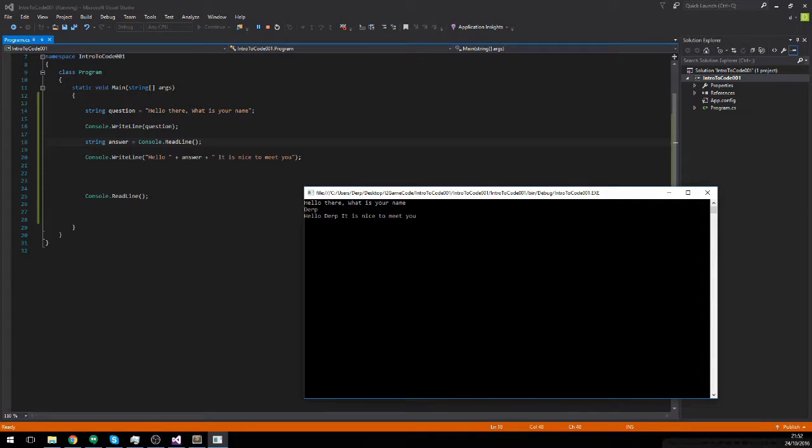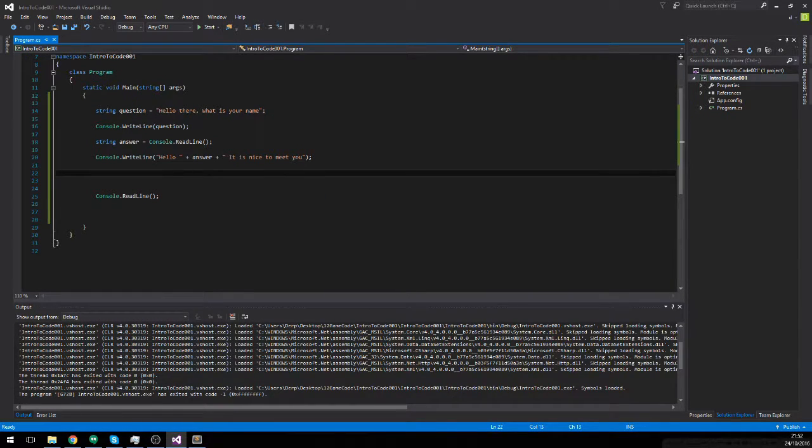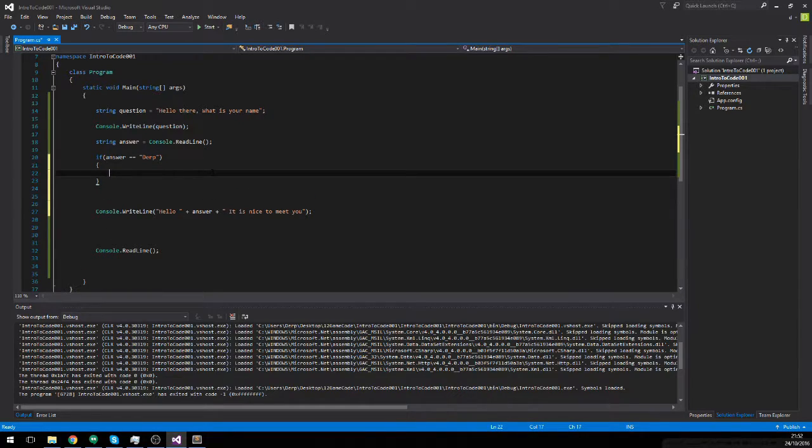Okay, so now we've looked at how we can write text to a screen, we can do some basic maths, and we can take input from the user. This is a very basic level of interaction, but let's introduce a new idea. This is an if statement. What this does is it asks a question, and based on the answer to that question, it'll run different code.